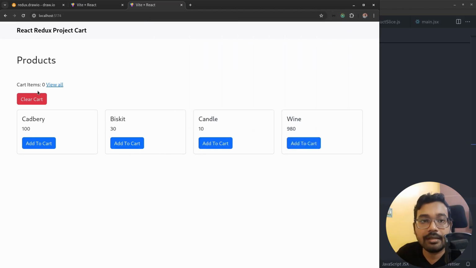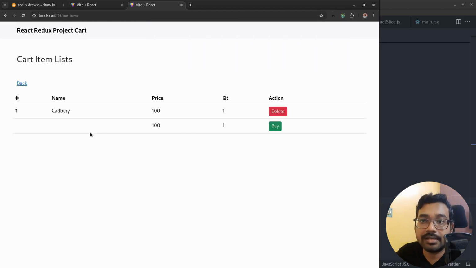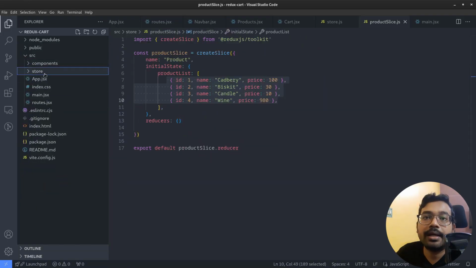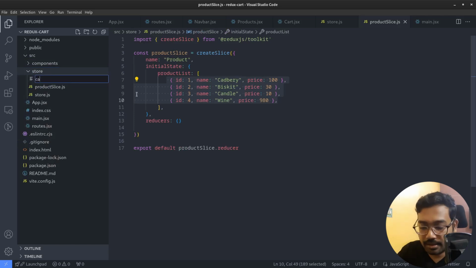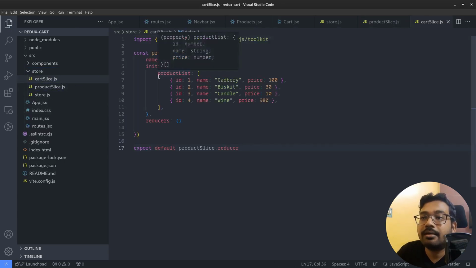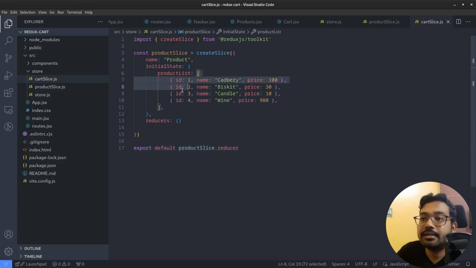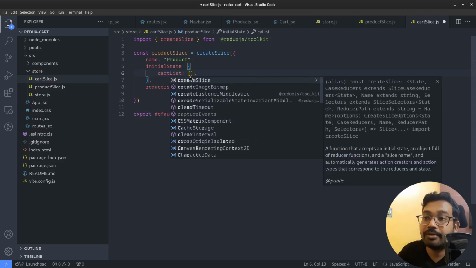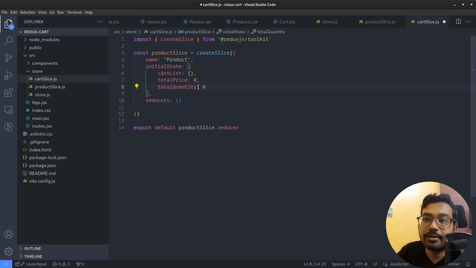Now we will be creating a cart slice for this cart list item. So go to store, and inside here we need to create a cartSlice.js component, and inside here we will be doing the same. So let's copy it from product slice. The initial state will be an empty array, so it will be cart list, total price and total quantity, and this will be named as cart.